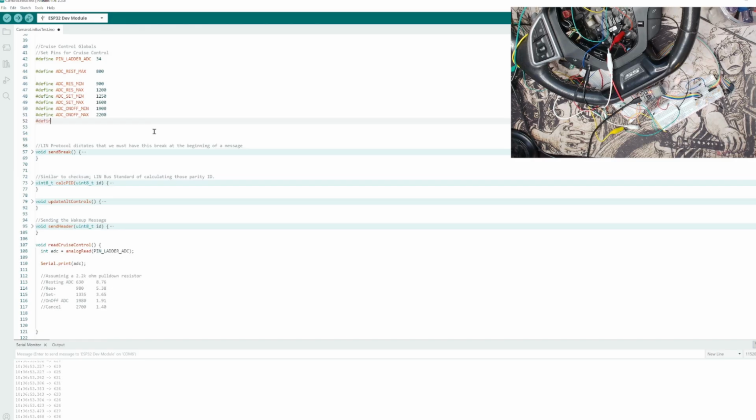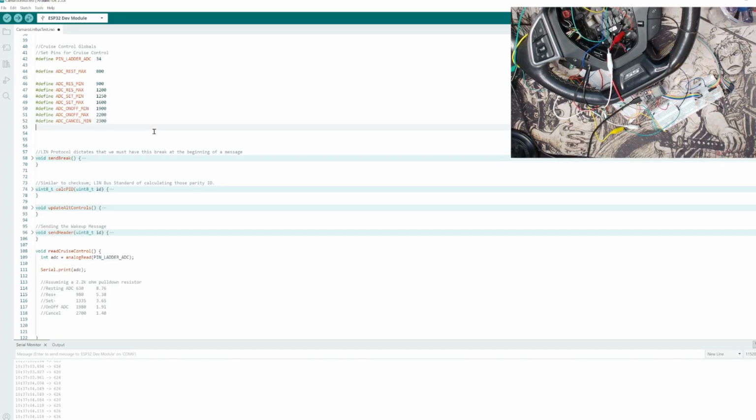And last but not least, we're going to define ADC cancel min, and we'll just set that as 2300. And define ADC cancel max as, I don't know, 2800. Okay, so now we have our ranges, right? So each one of these numbers falls within that range up here.